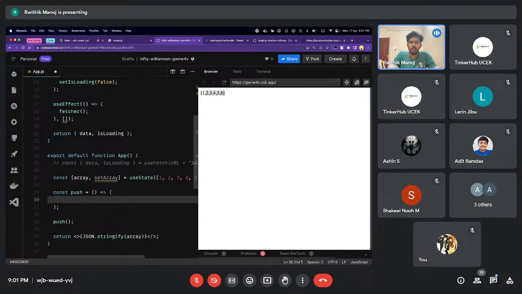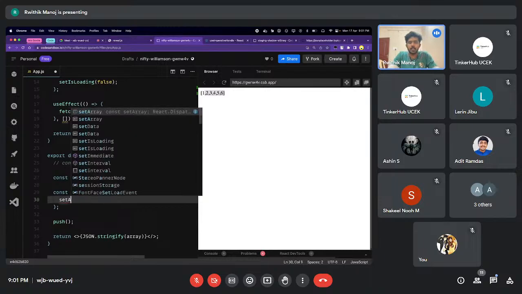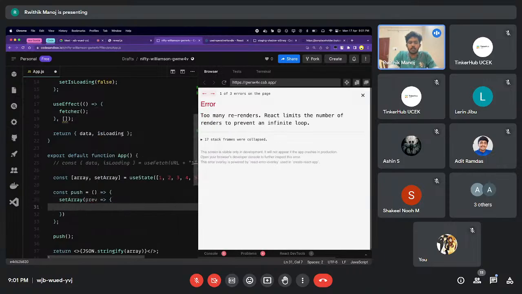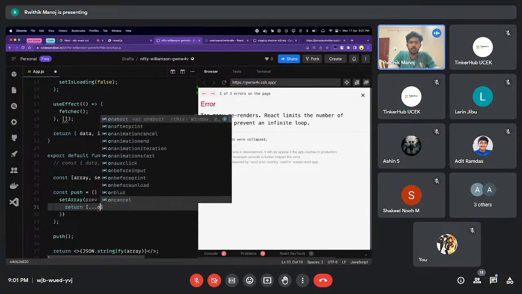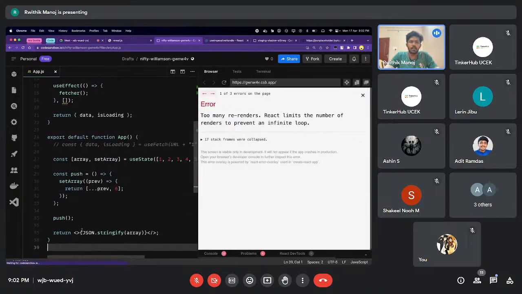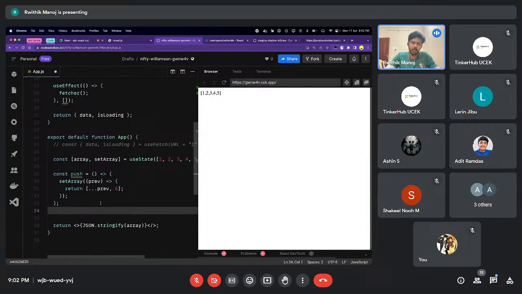So the proper way to push to an array is setArray, and you get the previous value of the array, and then you return a new array that you create by spreading the old array, and then you add the new value. And then we have an infinite render because I'm setting the state inside render. This is how you push to an array.